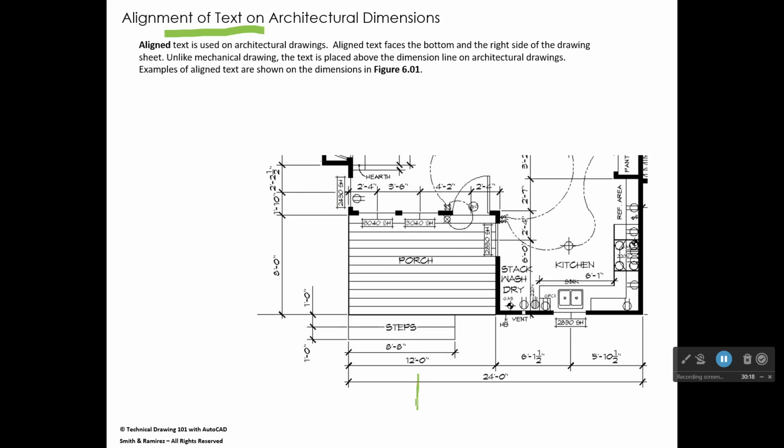The alignment of text on architectural drawings is this. Your text is going to face down, it's going to face the bottom of your drawing, and it's going to face the right. Okay, so unlike in mechanical where we had everything facing down, we're going to align our text with the dimension line.